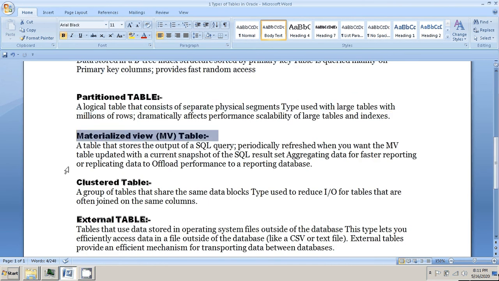Then the next one is the materialized view. Mostly we talk about the materialized view, but it's like a table because it's stored at the database level. It keeps the information physically in the database. We mostly use the materialized view on the reporting side, where we keep the data from multiple join operations physically stored, along with the sorting operation.